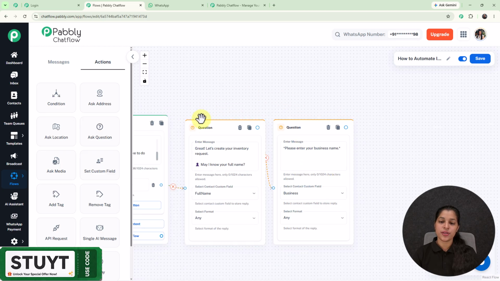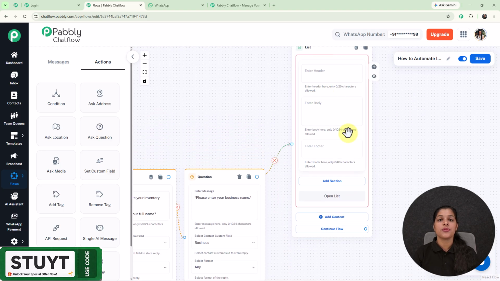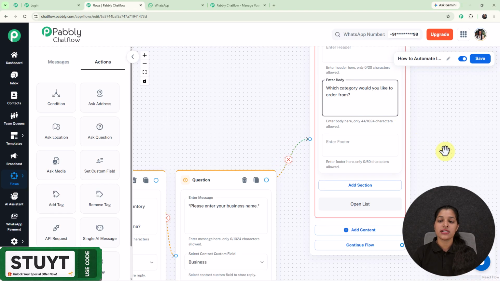Now if my user provides me the answer, I'm going to provide them the categories of the product for which they want to place the order. So for that I'm going to drag and drop and select list. And now in this list node, firstly I'm going to provide this body, and afterwards I'm going to add some items to this particular list. So right here I have entered this body to my list.